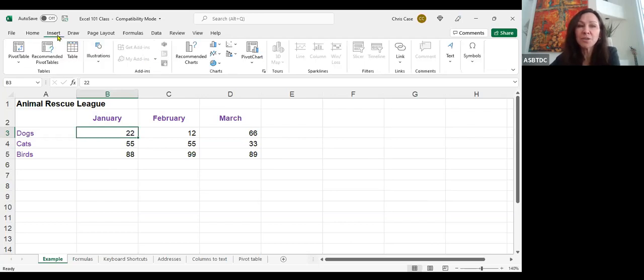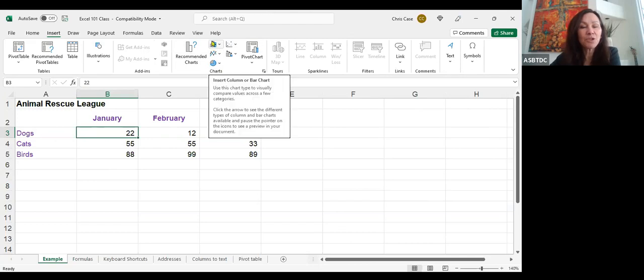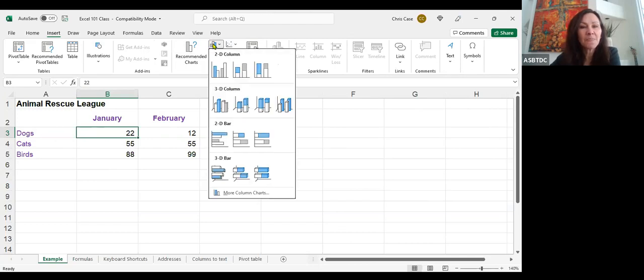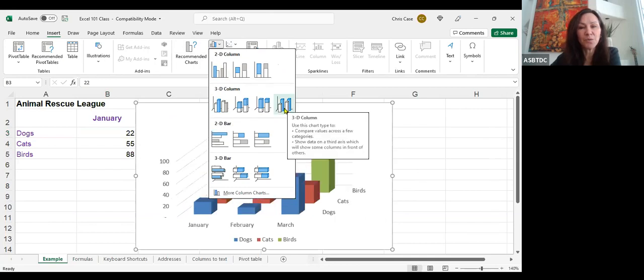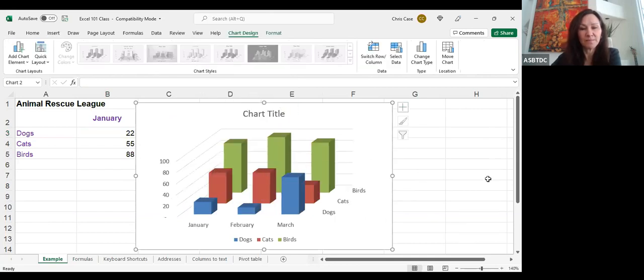I can select all of it, but I just click inside the data. I went to Insert, and then over here are all the charts, and you can just kind of play around with these a little bit. I like the bar chart. I'm going to click on that chart, and let me do another one that's a little bit fancier. Let me do this one, the 3D column chart. Okay, and here's my 3D.